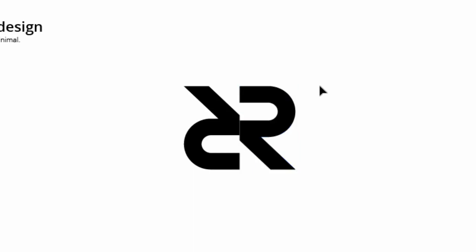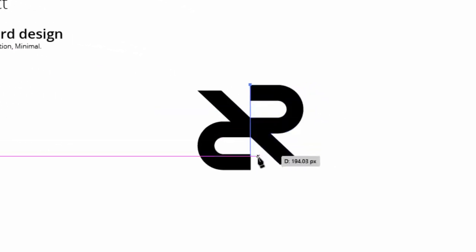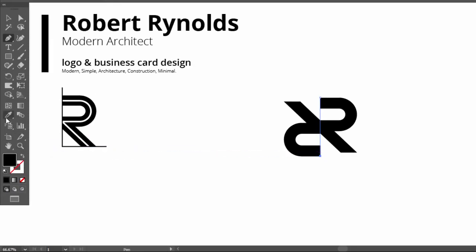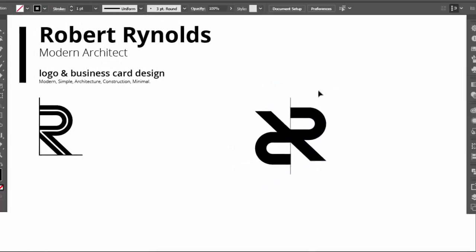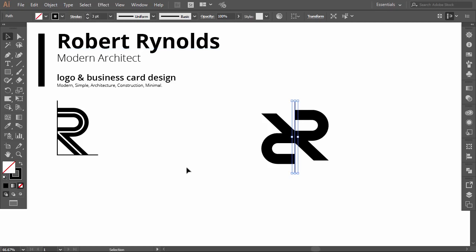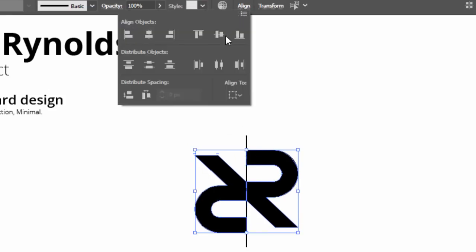Maybe I move this a little up. Select the pen tool, then make a line in the middle. Then swipe the fill to stroke. Hold Alt and Shift, then drag to make the line grow proportionally. Increase the size to 3 points. I don't like this alignment, I think I should get it back to center. Select everything, then align to center.